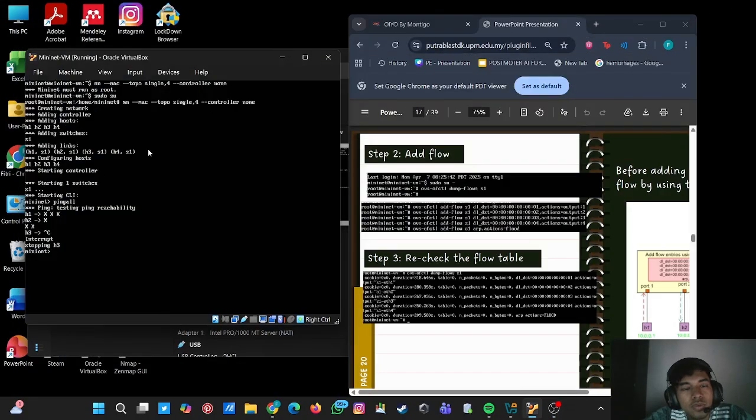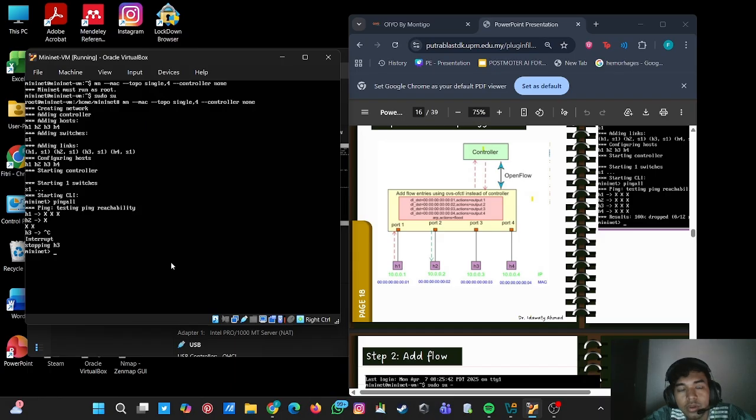Right now I'm going to present the second application, which is the switch. I already added the topology before using this command, and the topology is single with 4 hosts and without the controller. And then we try to ping the connectivity, so all the hosts cannot ping each other because we have not added the flow yet.